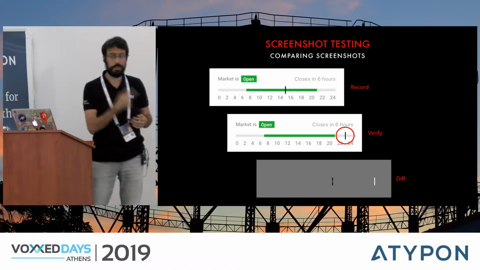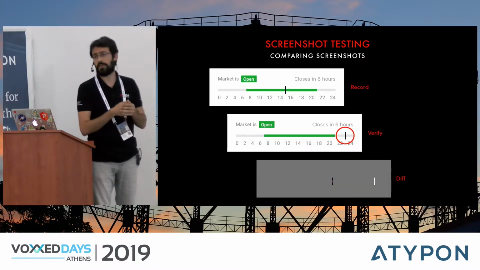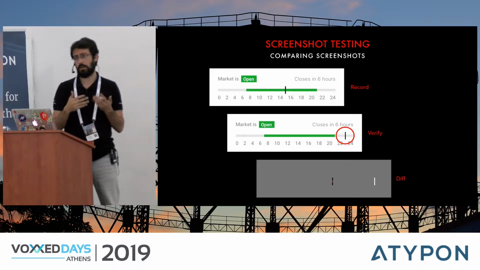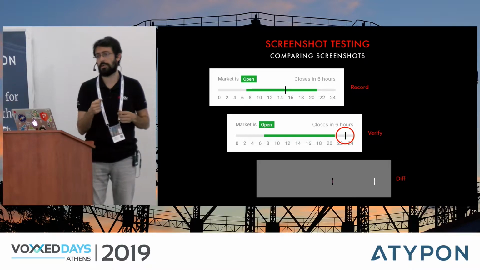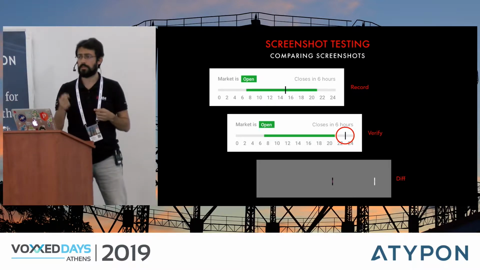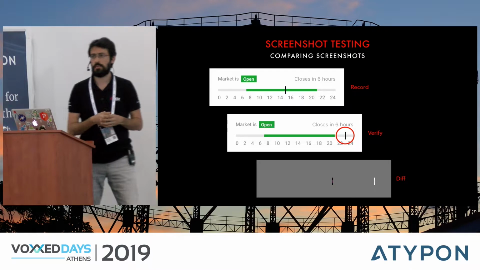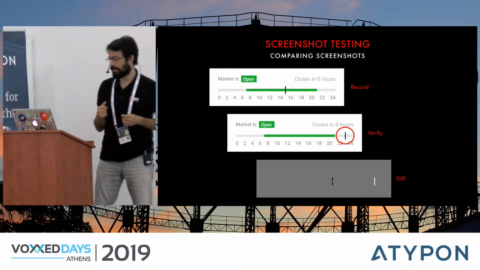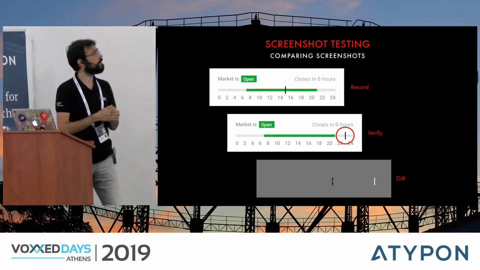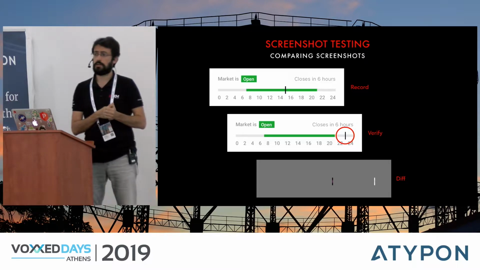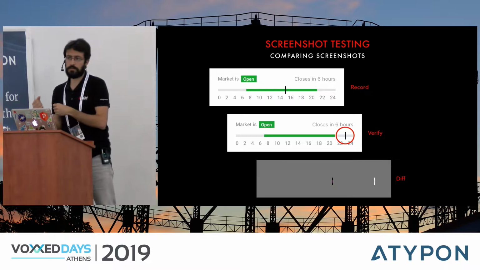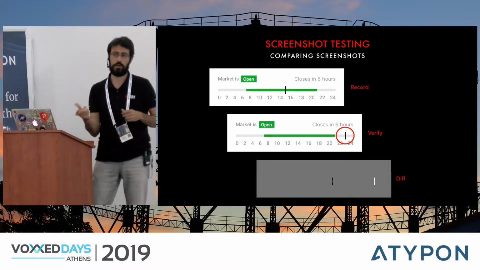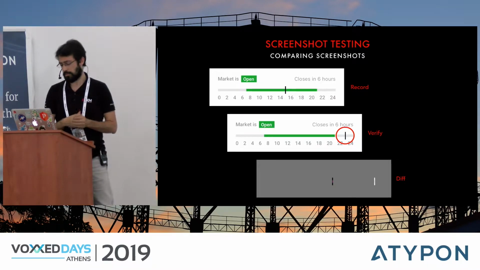It's the same concept as before, but instead of having text as the generated output, we now have an image, and instead of using text comparison, we now apply pixel by pixel comparison. And there is a more general underlying concept here that says, if you can express your output in a format that can be saved to the disk and that you can compare, then you can apply snapshot testing.